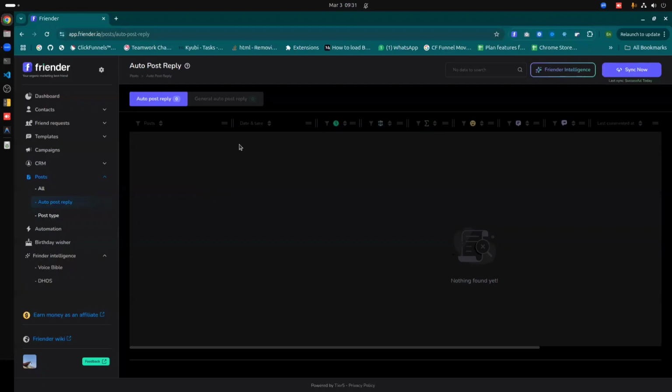And then the other way is you can add multiple posts into one card only, and then whatever keywords are matching for that card and for however many post links you have added to that card, it will be a generic reply to all those comments, and that we call the general post profit in the post profit software. But in the case of Friender, we name them auto post reply for the regular one and general auto post reply for the general post profits feature.